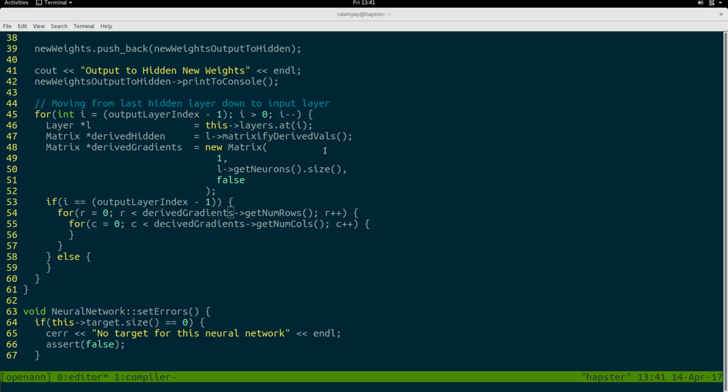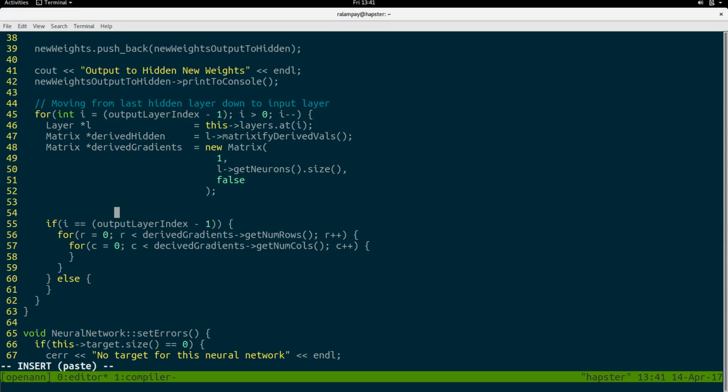Will it really matter? Yeah, I guess that's the question. Okay, weight matrix. I need the weight matrix. We'll say weight matrix is equal to this weight matrices at index, output layer index minus 1. Or rather, I think, I minus 1.